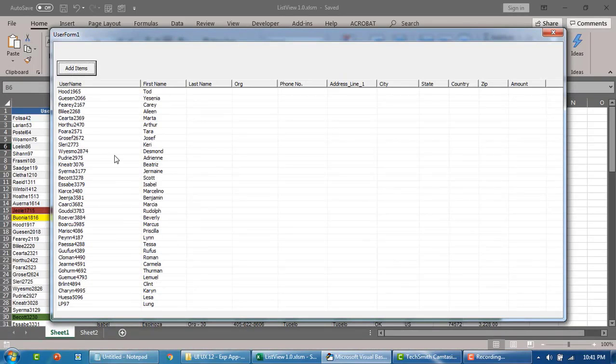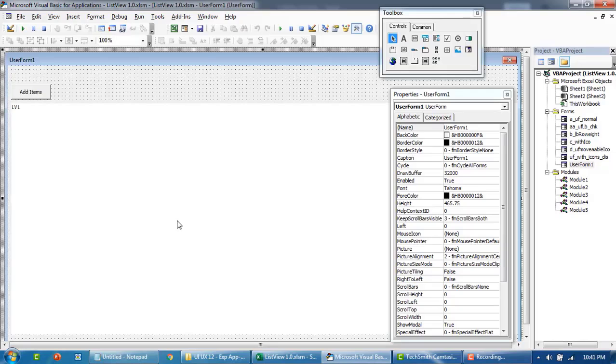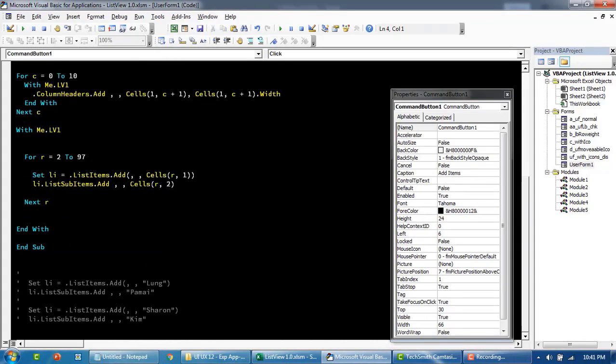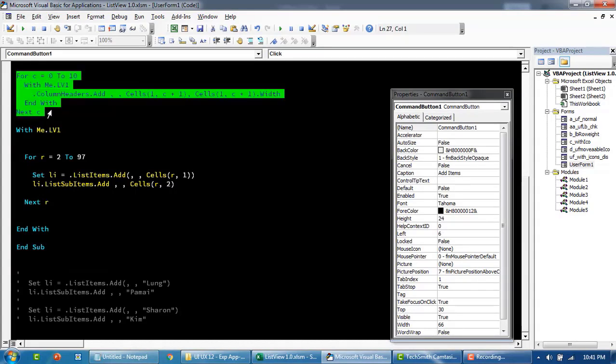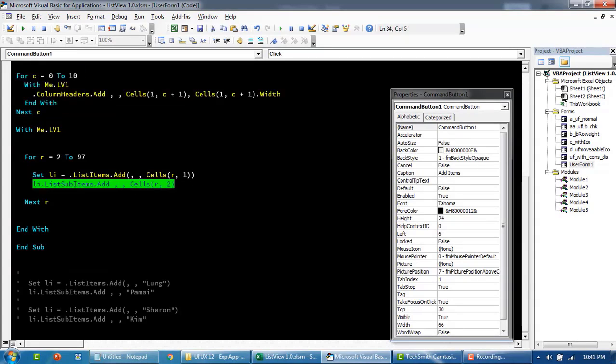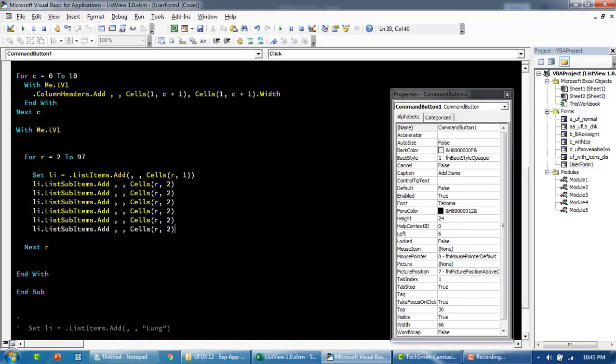So it has added all the values. So we replicate this for all of them. You can loop through and do this one as well, similar to what we've done here. But for simplicity's sake, again, I'll just do this.